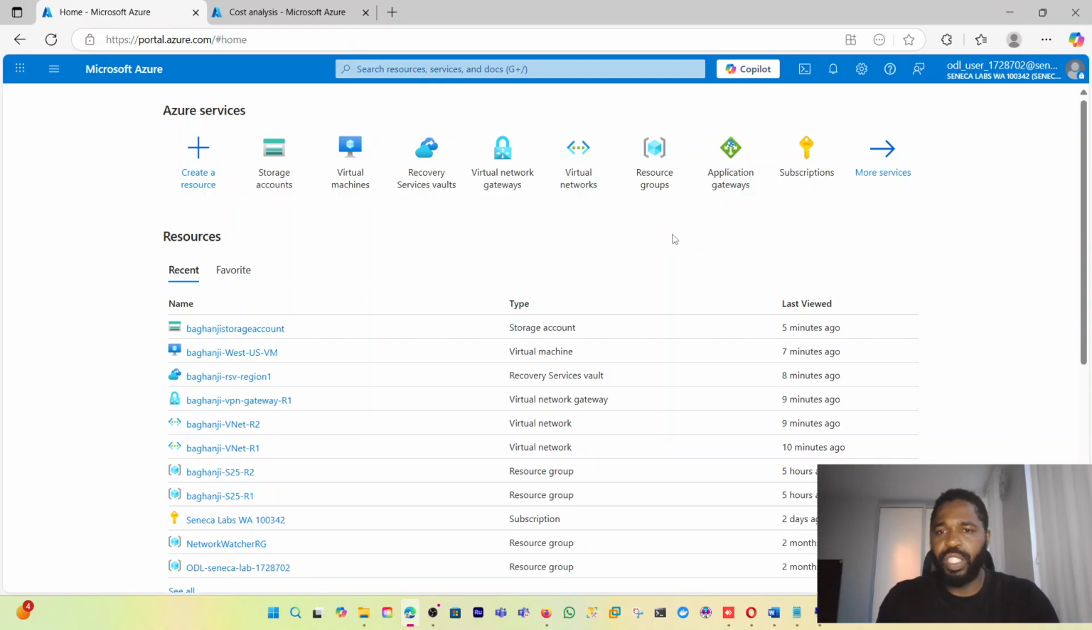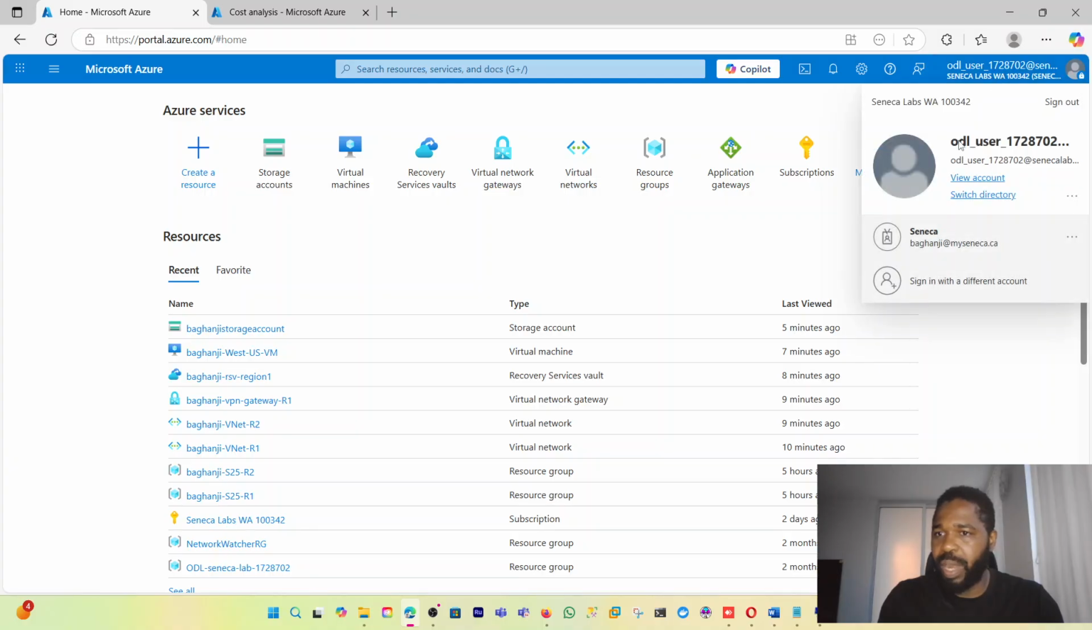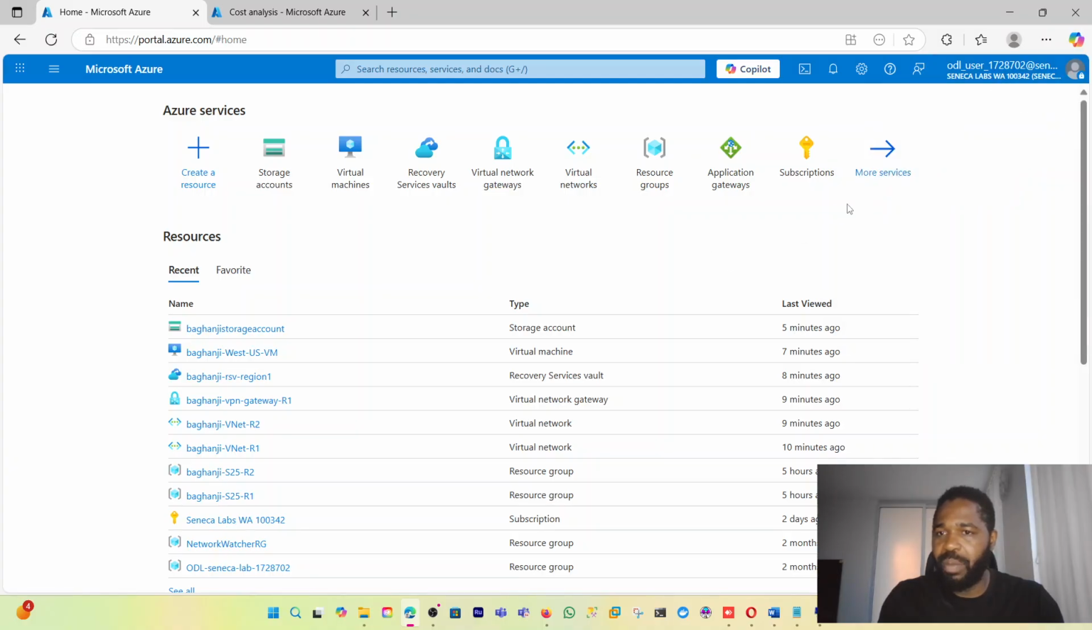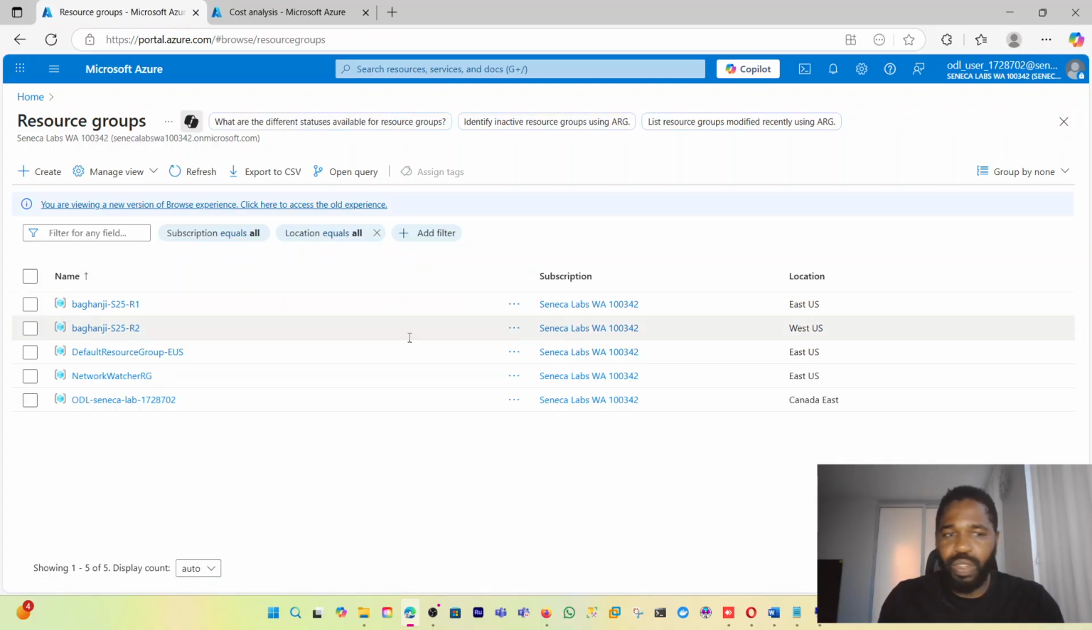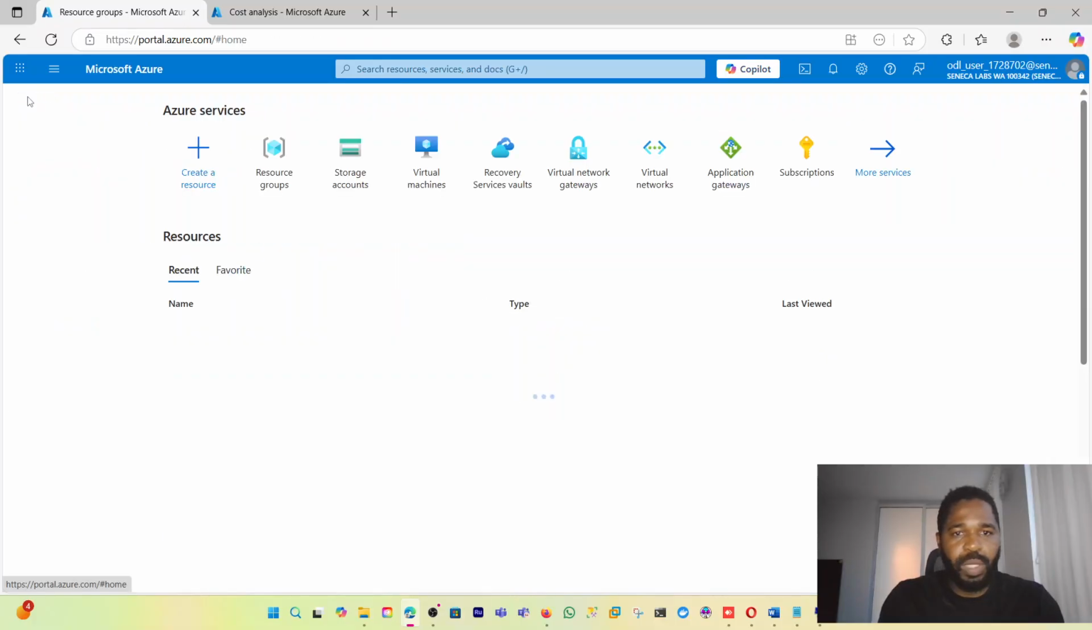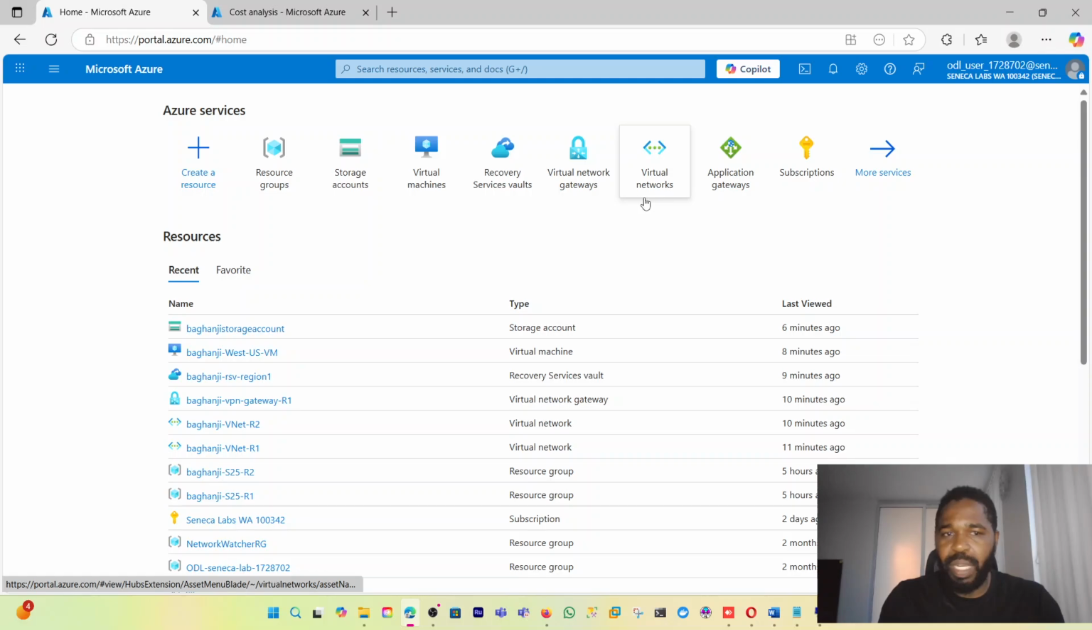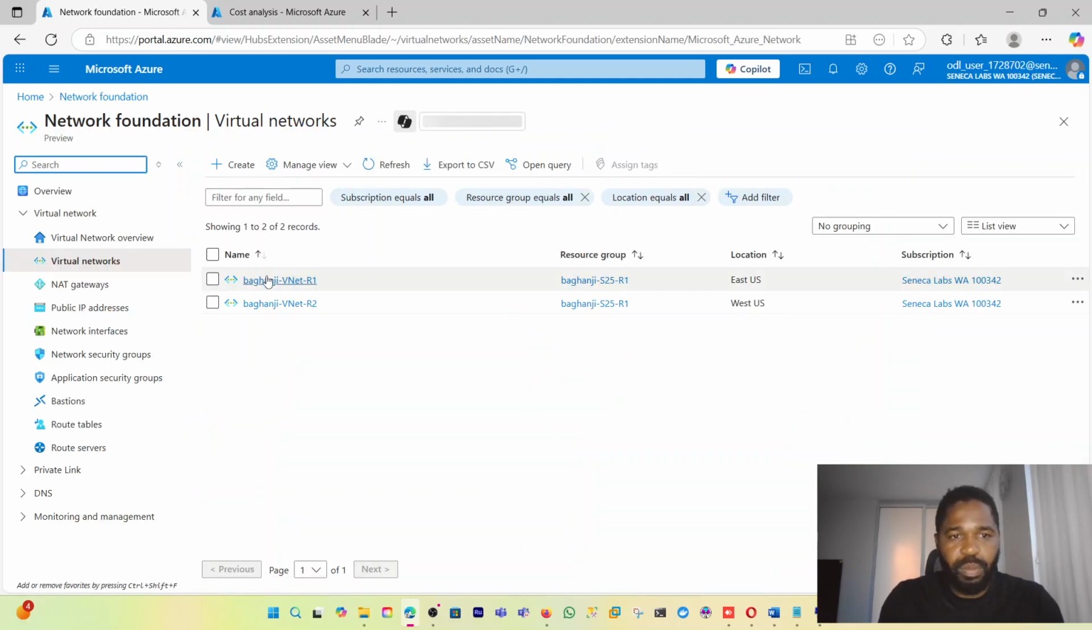Today I'm going to demonstrate my project 2, which is a secure backup solution for remote employees, implemented entirely through the Azure portal across two Azure regions. As you can see, I'm already logged into my Azure account, and this is my ODL user name. I created two resource groups: resource group 1 in region 1, which is East US, and resource group 2 in region 2, which is West US. After that, I started by creating two virtual networks.